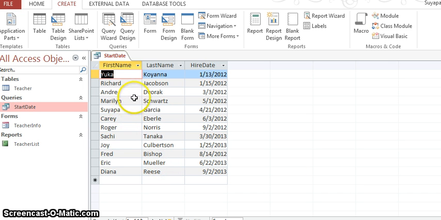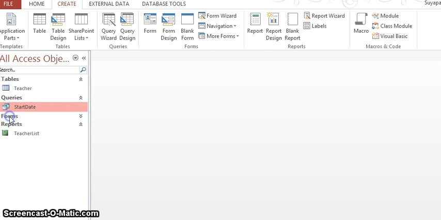But all it does is give the information of every single teacher's hire date, every single one of them, which is displayed on this table. That's all a query is. The next thing was to create a form. So let me X out from query. Create a form and name it teacher info.